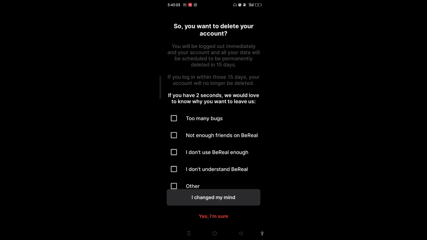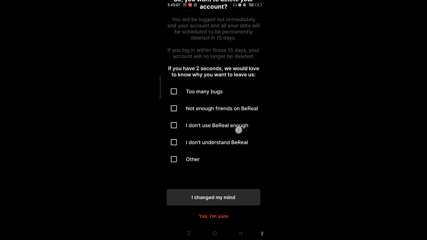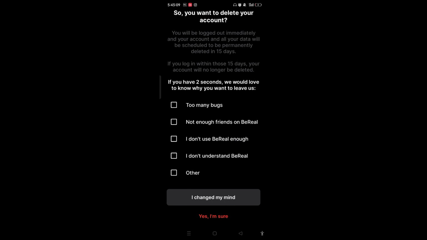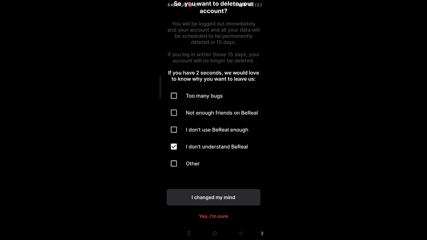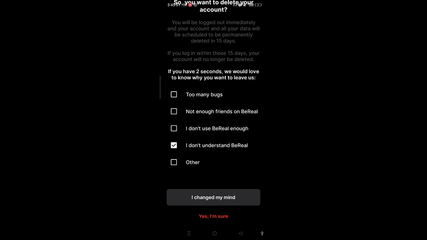Tap on Delete Account. So you need to select the reason why you want to delete your account. Once you have chosen the reason why you want to delete your BeReal account, tap on Yes, I am sure.